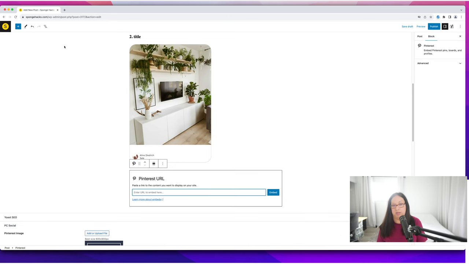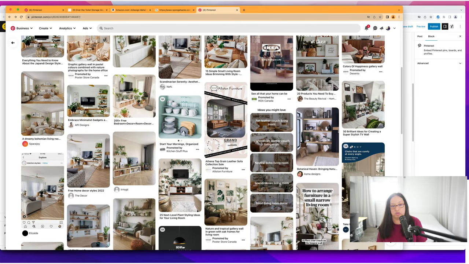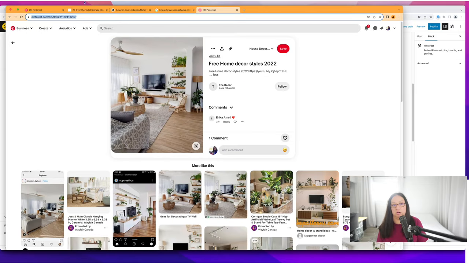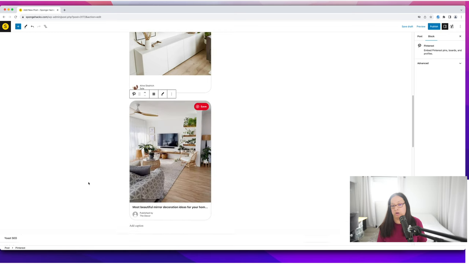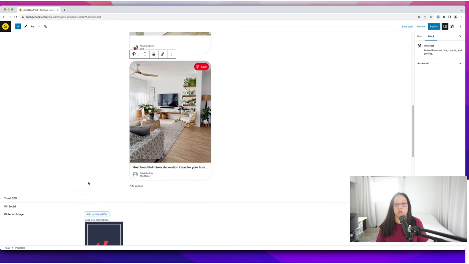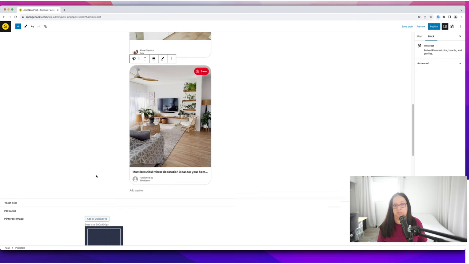So if you have the pin, if we go and find a different picture, we'll take in the URL as well, and then just drop it there and then embed. That works as well. All right, so those are, I guess, three different ways you can embed your pin.